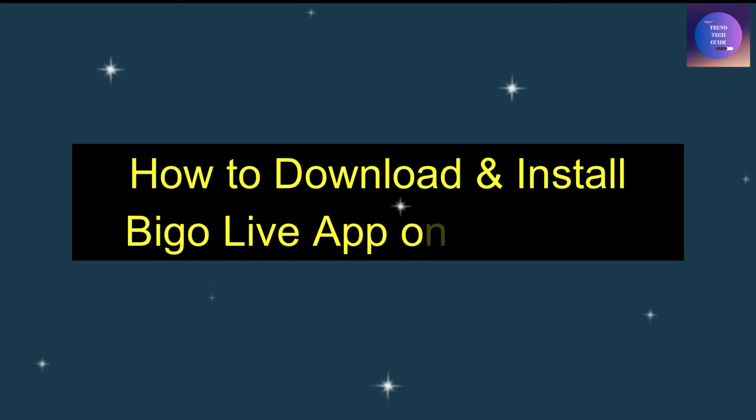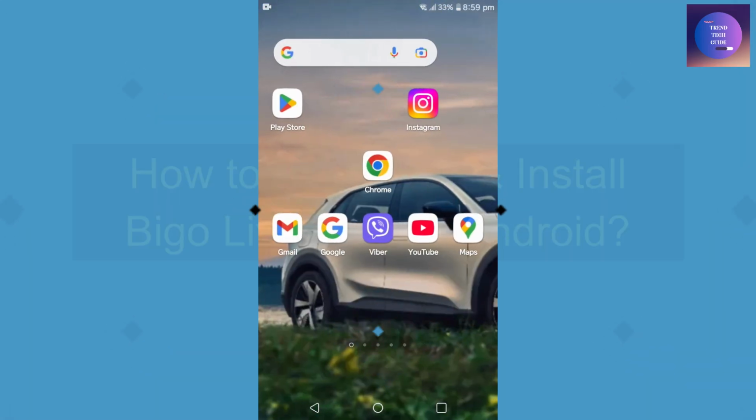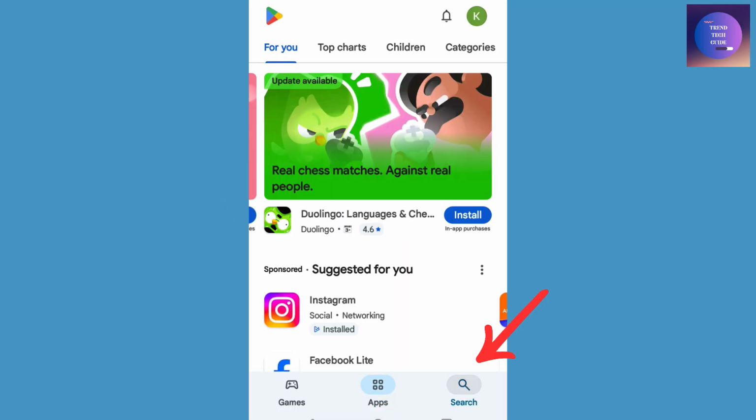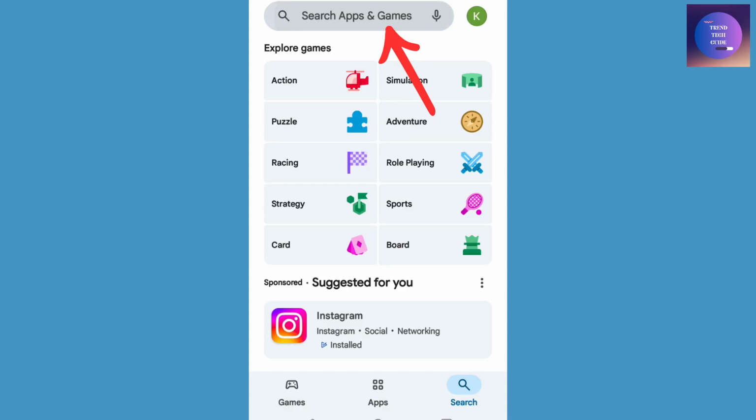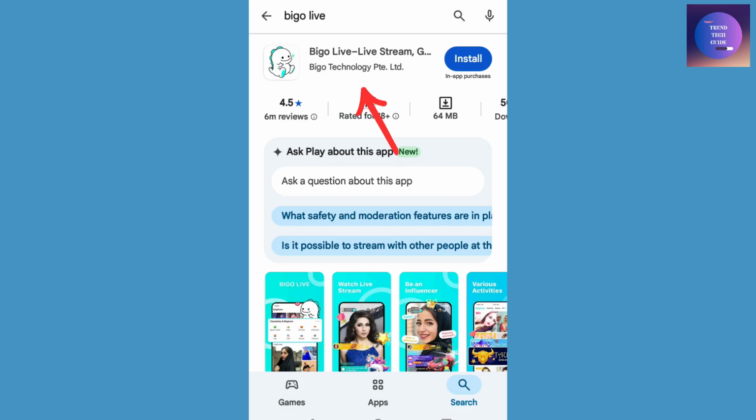Today I'll show you how to download and install Bigo Live on your Android device in just a few simple steps. First, unlock your phone and open the Google Play Store. Tap the search bar at the bottom, type Bigo Live, and look for the official app by Bigo Technology Pte. Once you find it, tap on the app and press install.